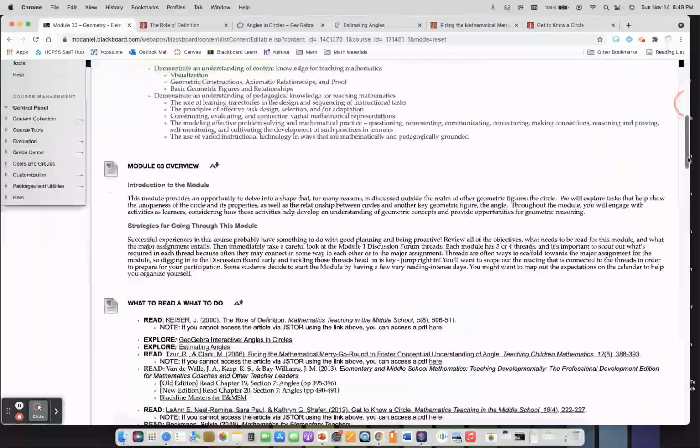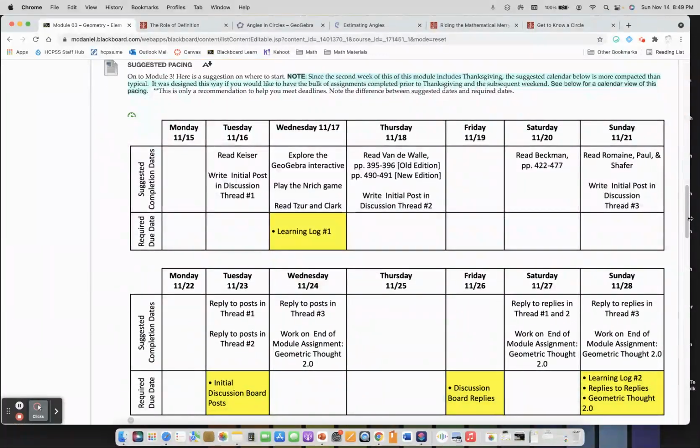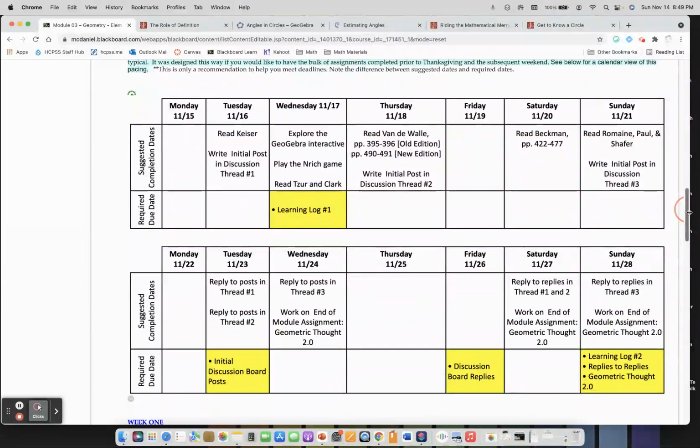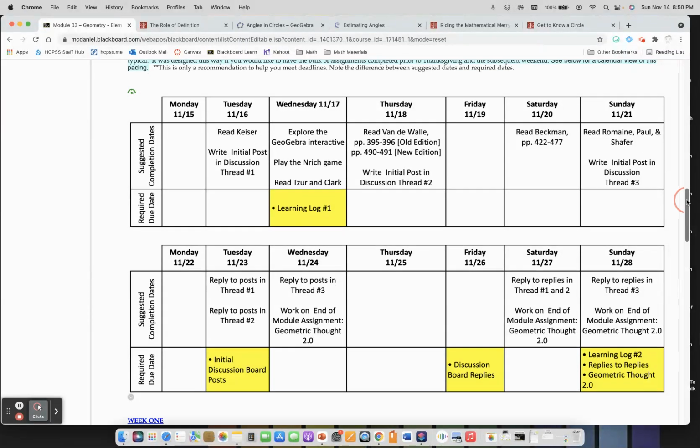There is a pacing guide for this module, as with the earlier ones. There's calendar form as well as list form. This module falls when Thanksgiving occurs. And so the suggested pacing guide that I made up is kind of front loaded so that you can get the bulk of the work done by following this pacing guide to have time on Thanksgiving and the day or days after. If you would like to have some time, using this guide should help you do that.